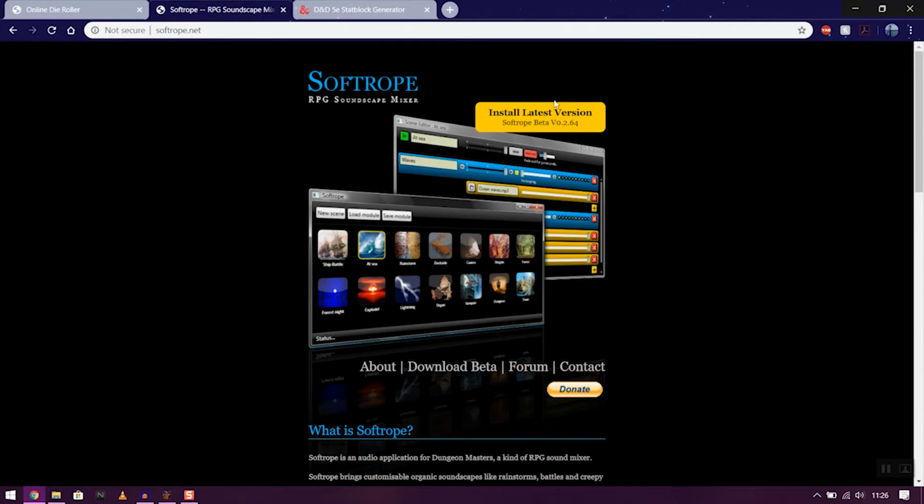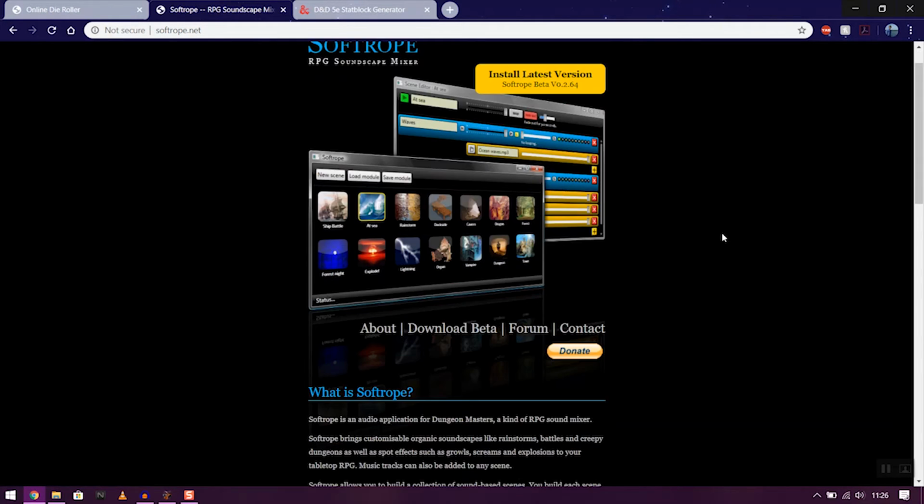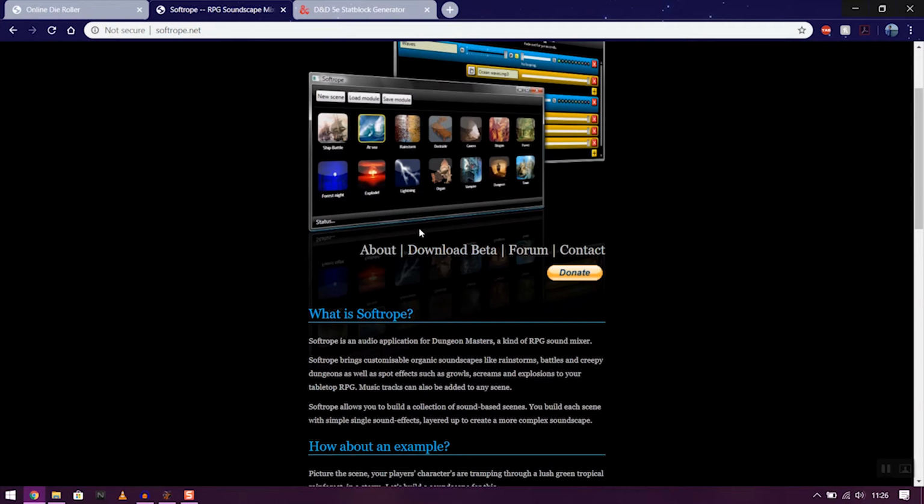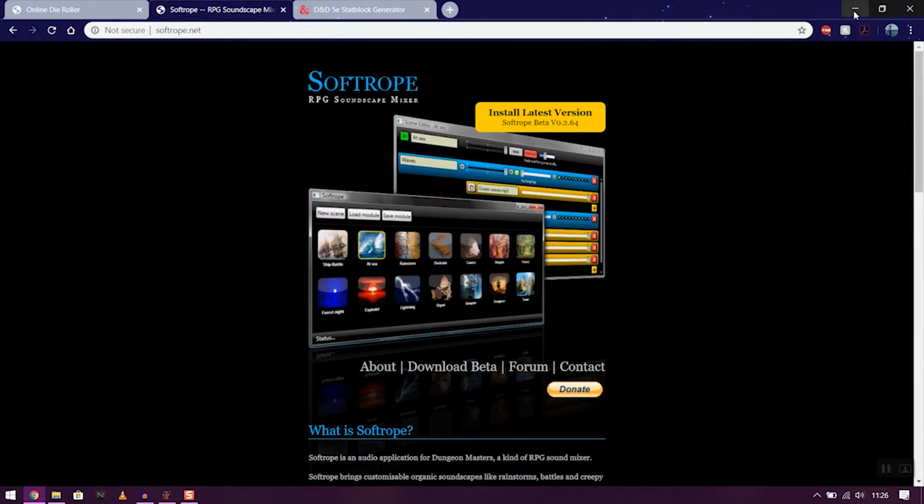It's very easy to download, a very small program. It's a beta, but it's pretty functional. And it's basically a soundscape editor. There are a couple of different ways of approaching doing sounds. I'll quickly show as well.